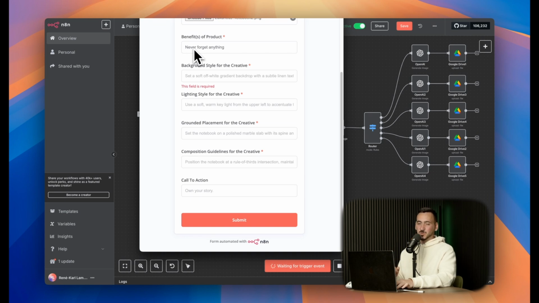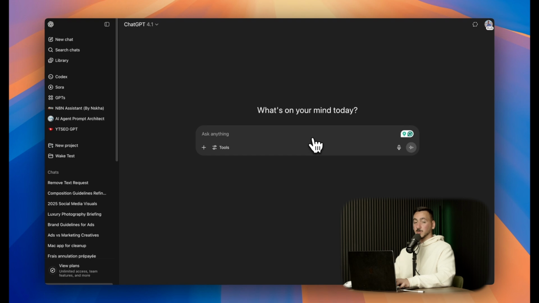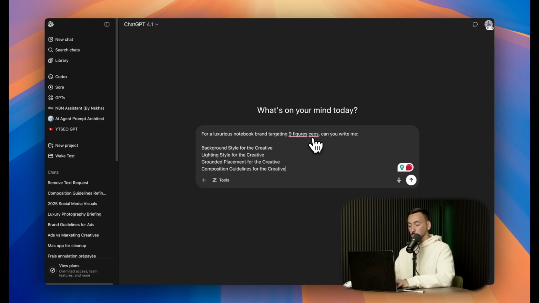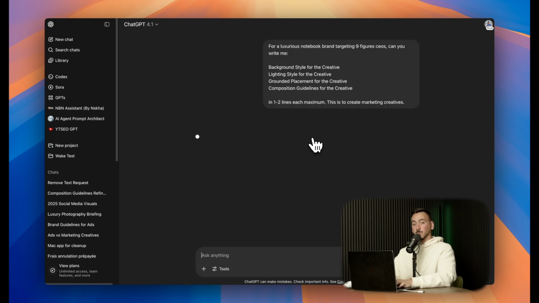So you don't have to worry about, is this good or is this not good? But here's a simple trick that I use to do this myself. I use AI to do this. So here's what I'm gonna do. I'm going to go into ChatGPT 4.1 and I'm going to say, for a luxurious notebook brand targeting 9-figure CEOs, can you write me, and then I'll just put the 4 different questions and 1-2 lines each maximum. This is to create marketing creatives. And then we're going to wait for the answers.